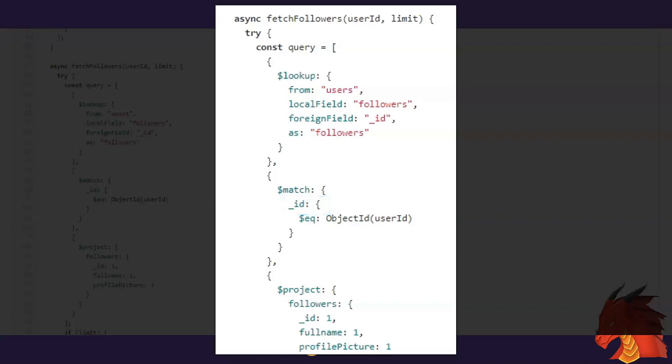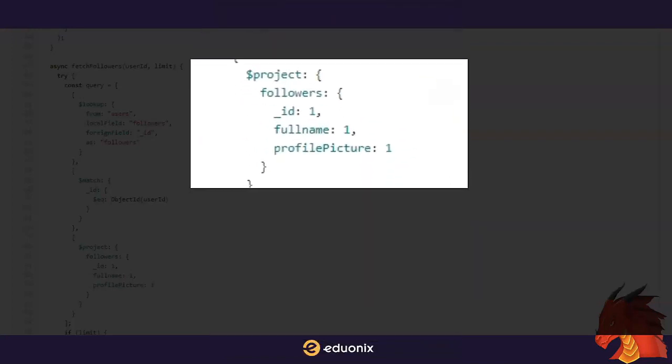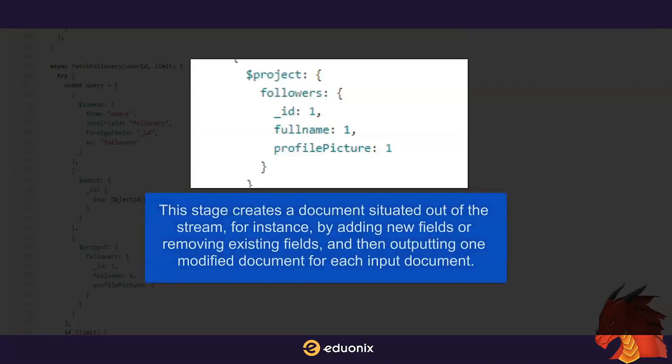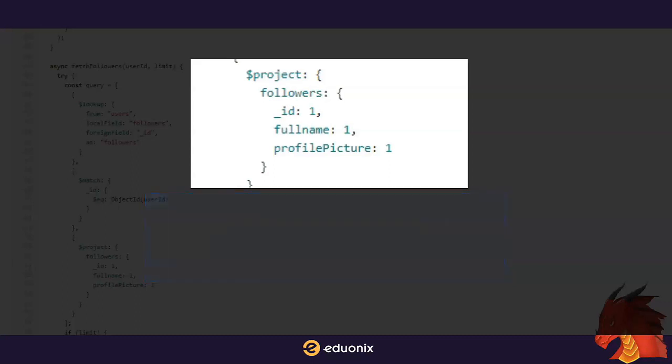The third stage is project. This stage creates a document situated out of the stream, for instance, by adding new fields or removing existing fields, and then outputting one modified document for each input document. In the fetch followers method, the project stage creates a document containing the ID, full name, and profile picture fields for each entry in the followers array.